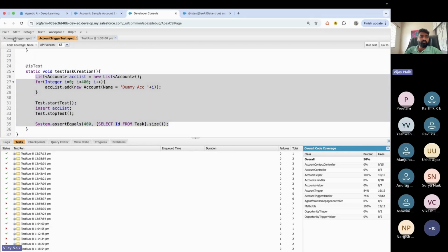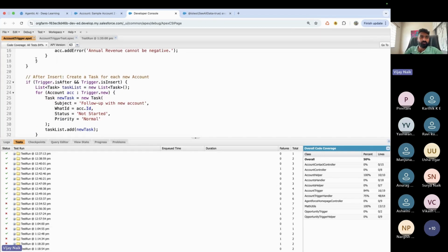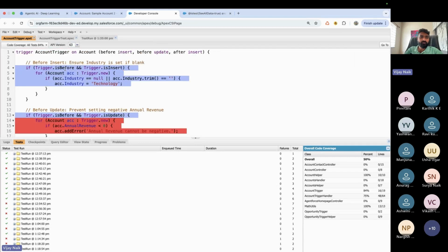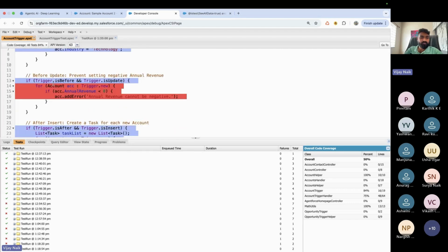Cool. So now let's see what the code coverage is. Code coverage is 84%. So before insert and after insert are covered. Let's cover before update. What it is doing is, if we are setting annual revenue less than 0, then it is going to throw an error. Okay, and this is happening before update, right?